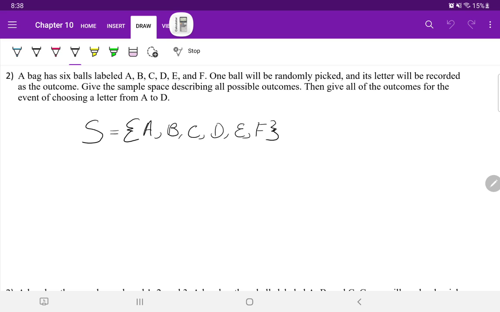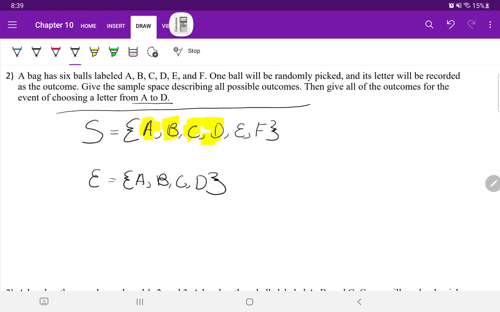The event is the subset of the sample space. The event says choosing a letter from A to D. Well, if I'm choosing a letter from A to D, that's going to be A, B, C, and D. So in set notation, A, B, C, and D. And that is the answer to number 2. And that is how you will approach number 2.